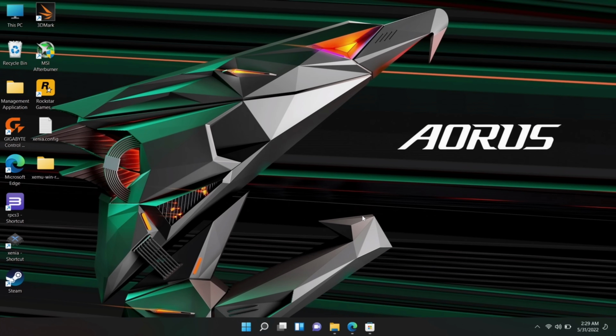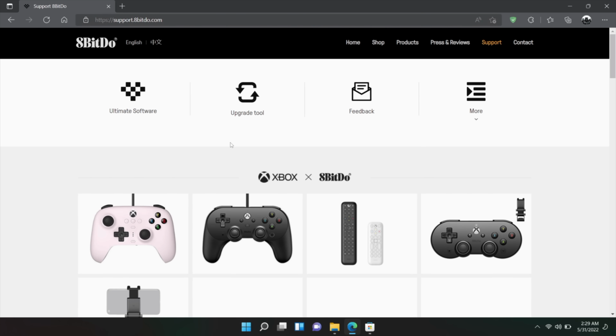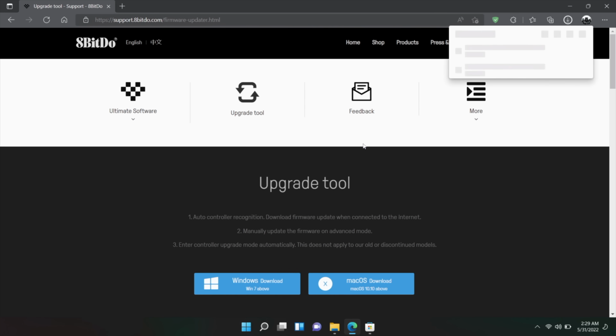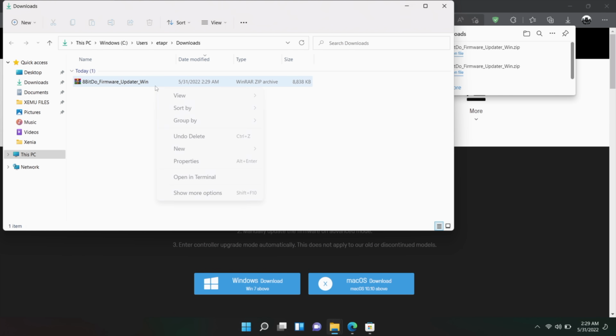Like I mentioned, this does have updatable firmware like all of their new controllers do. First thing we need to do is download the firmware updater from the website. So we'll head over here to support. I'll leave a link in the description. We want to go to the upgrade tool. We're going to download it for Windows because I'm on Windows right now. Also works for Mac.